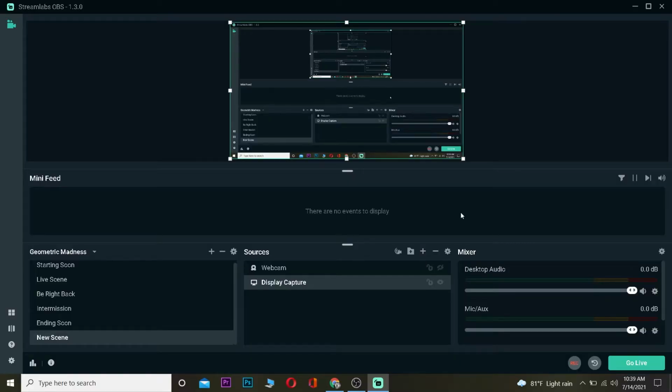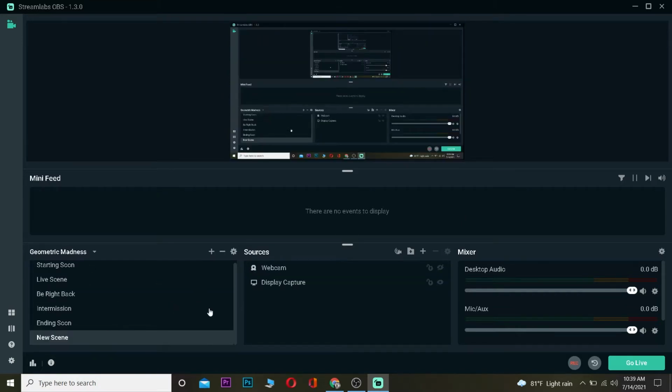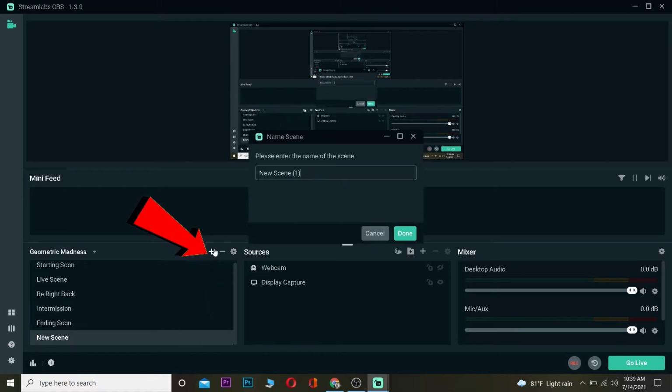After you install it and log in to your account, the interface is going to look just like this. Now it's showing me all this stuff over here, but on your screen it's going to show you nothing, blank on both sides. So the first thing you want to do is create a new scene over here on this geometric madness side. You want to click on this plus button.